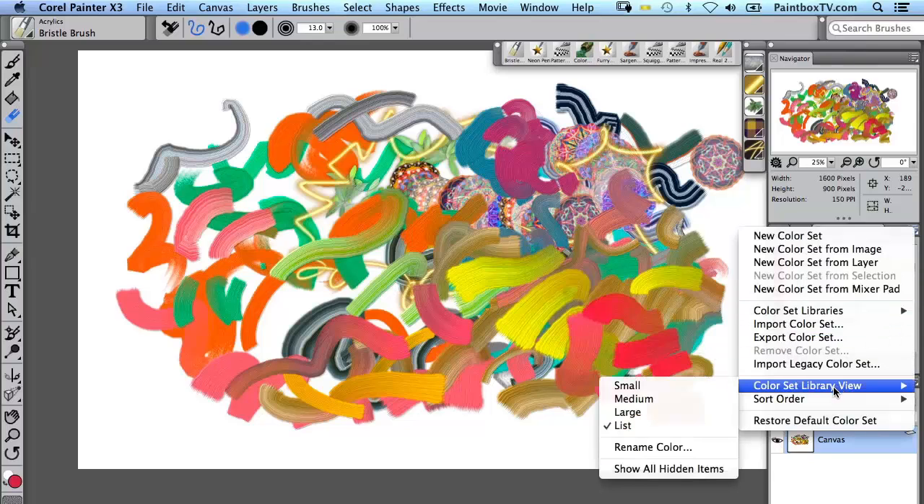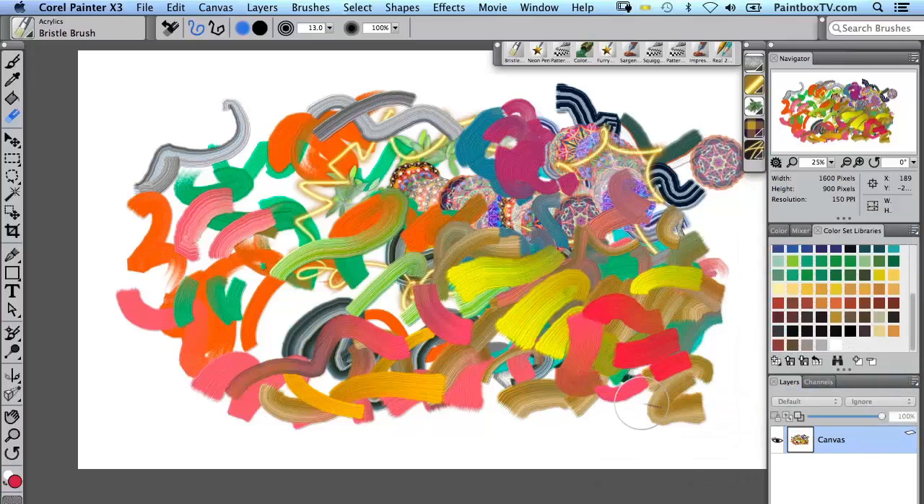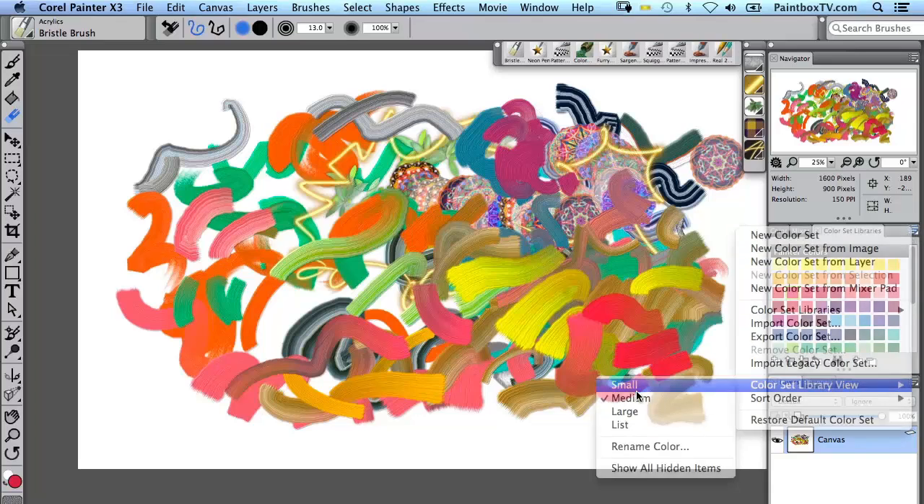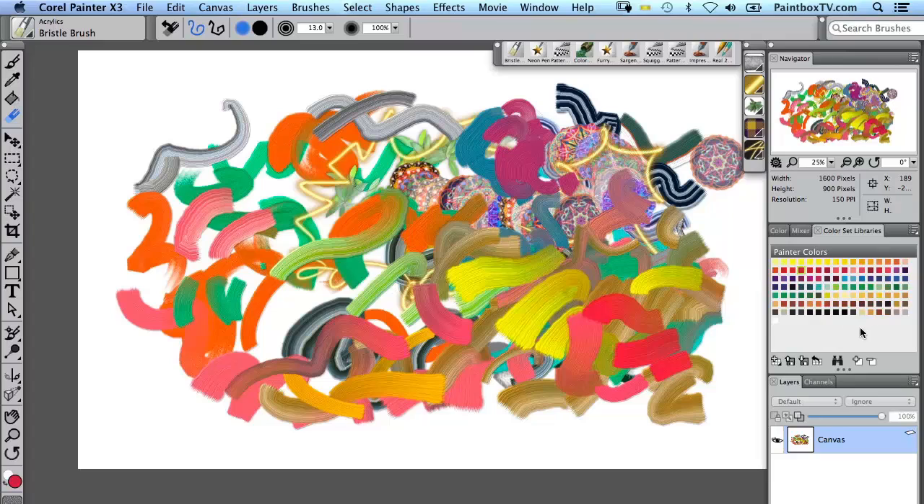I'm going to go back to the color set library view, and we'll look at it as medium. There we go. So the medium gives us bigger swatches, but then we have to scroll around to see everything, and the small gives us that set that we saw earlier. By the way, one nice thing about this color set library is it's very easy to create your own color sets from imagery that you open in Painter.